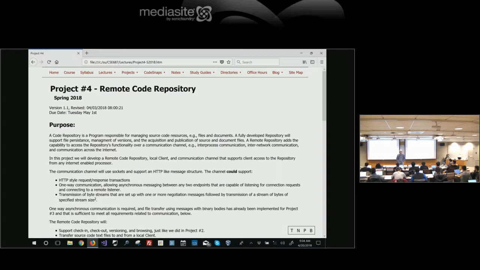I probably won't do a whole lot of development because almost all this weekend will be spent grading stuff. Okay, I'm behind doing that. But that's the agenda. All right, let's talk about Project 4, Code Repository.